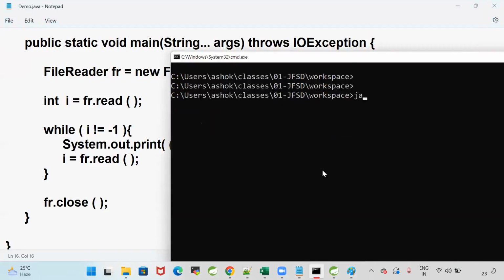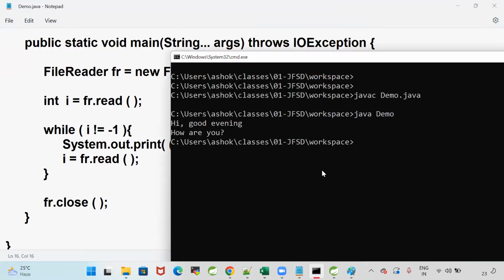javac demo.java, java demo. Yes, we are able to read all the characters.